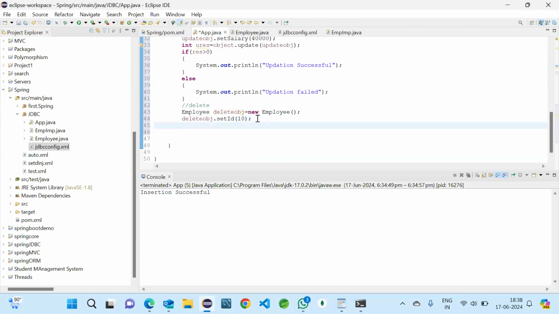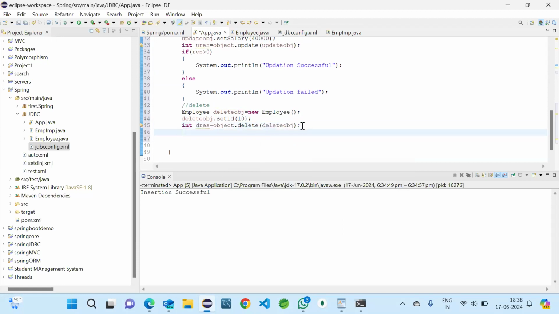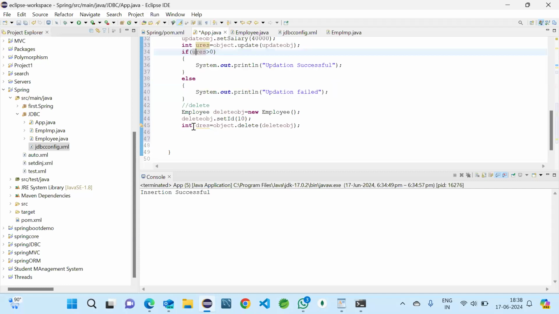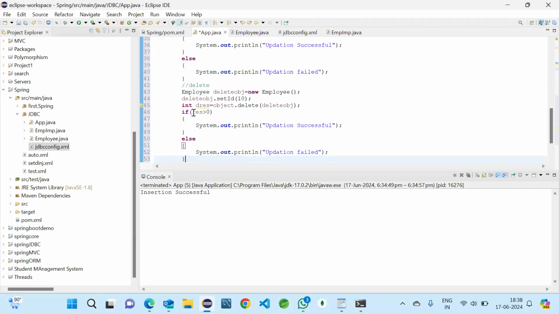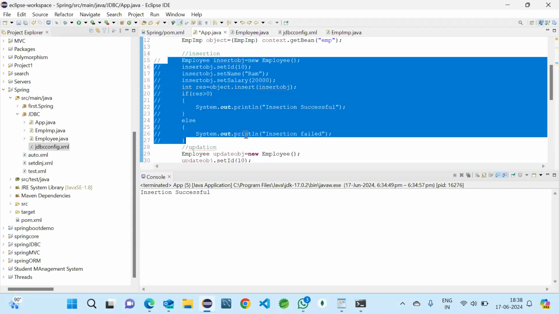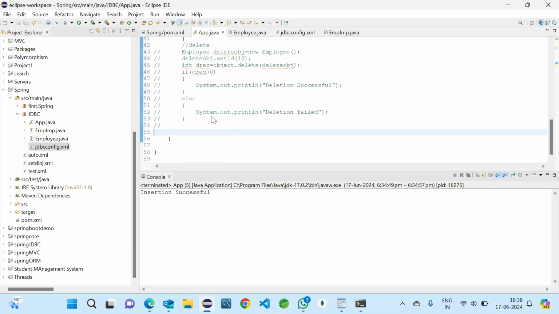ID, and now int delete result equals object dot delete, which will take the delete object. If delete result is greater than 0, deletion successful, otherwise deletion failed. Now we'll comment insert for now and run only update. We'll see whether it is working or not. So let me save this and run.